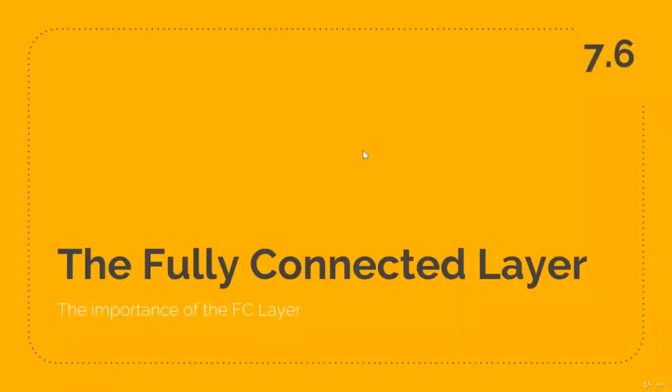So now let's move on to what is kind of the final layer. There are some layers in between. I will discuss them later on. But for now, this is the core of the CNN, and this is the last layer, the fully connected or FC layer. Hi, and welcome to chapter 7.6, where I discuss the fully connected layer, and I tell you why it's so important.